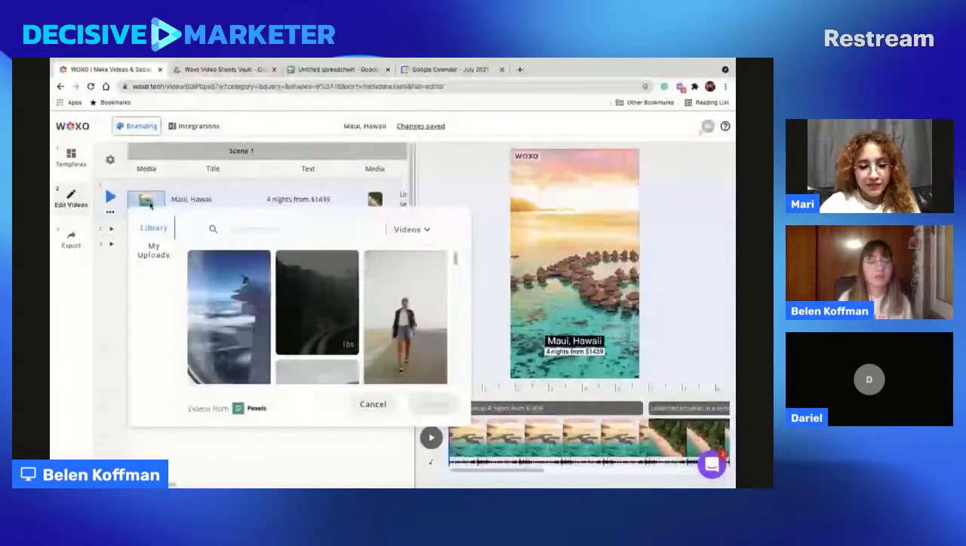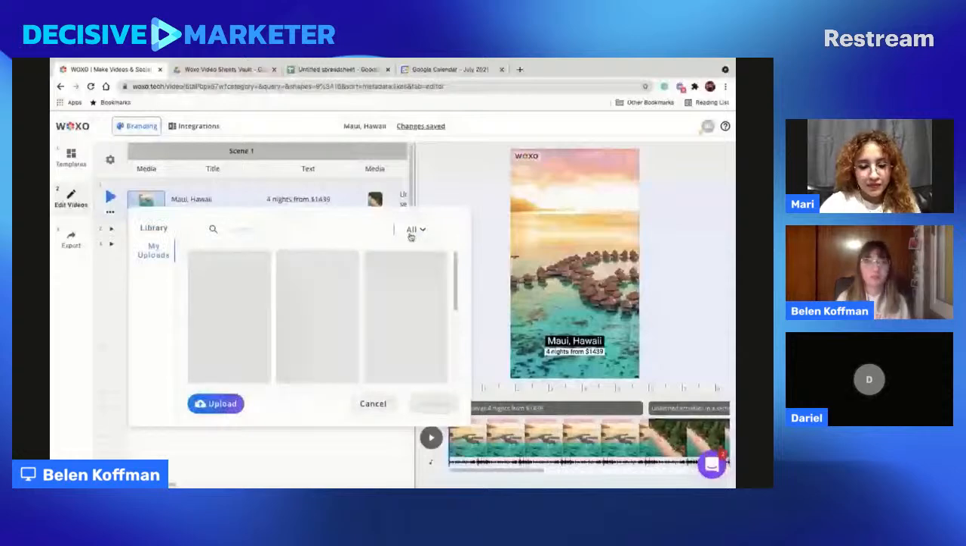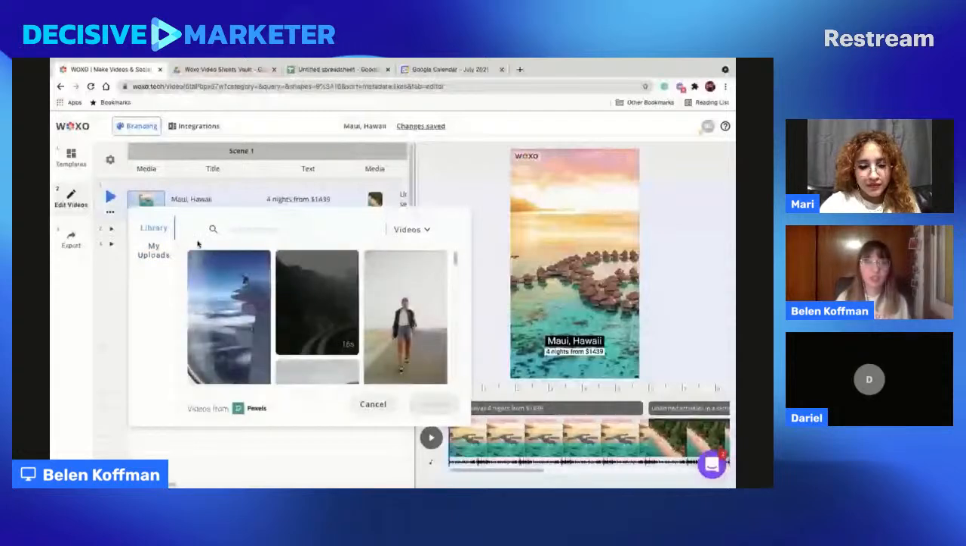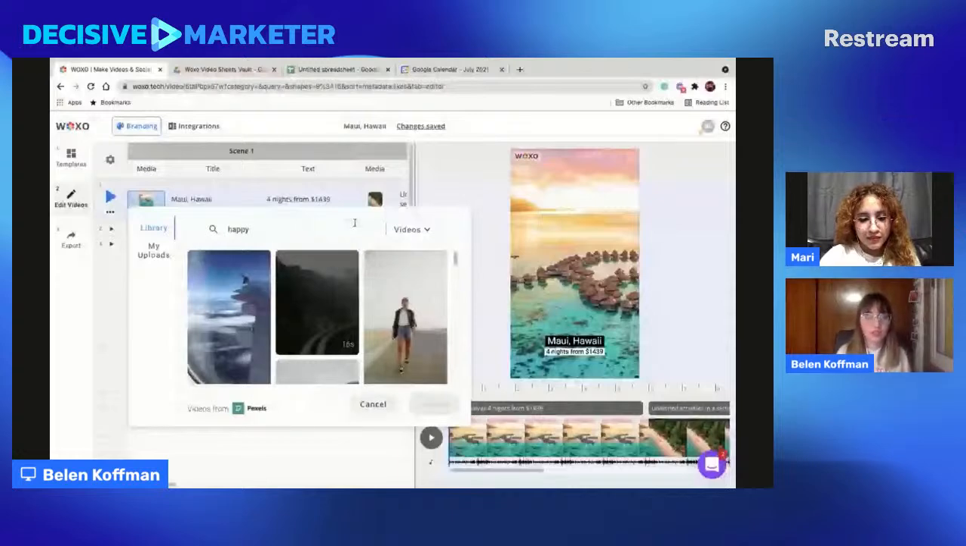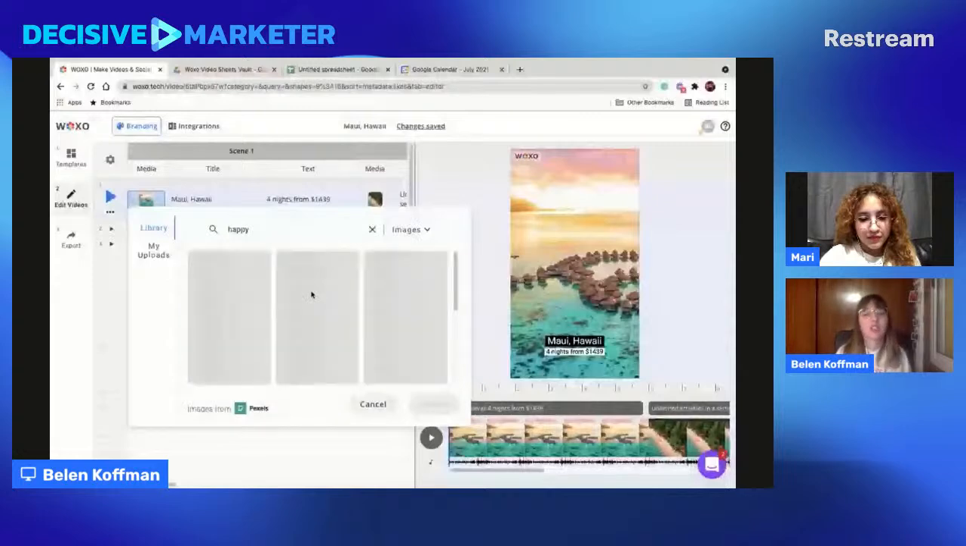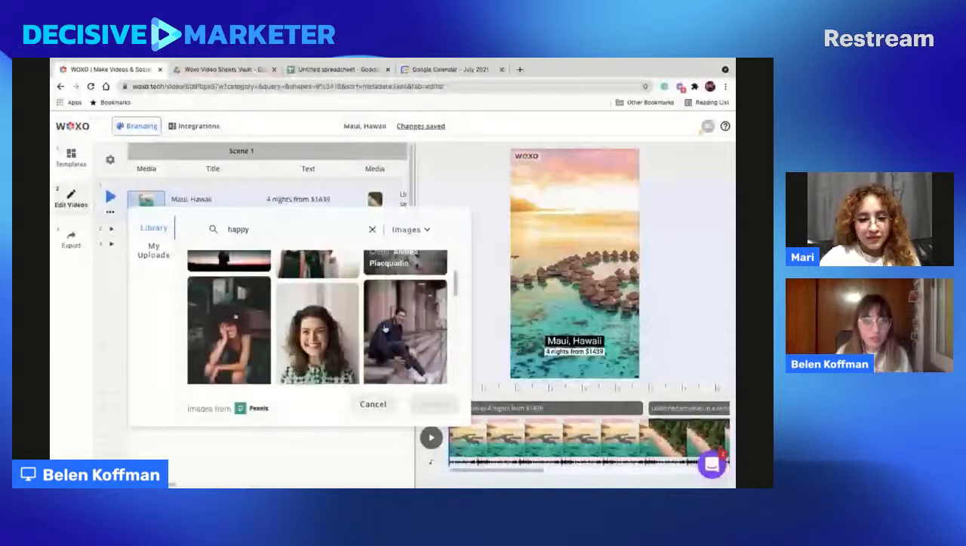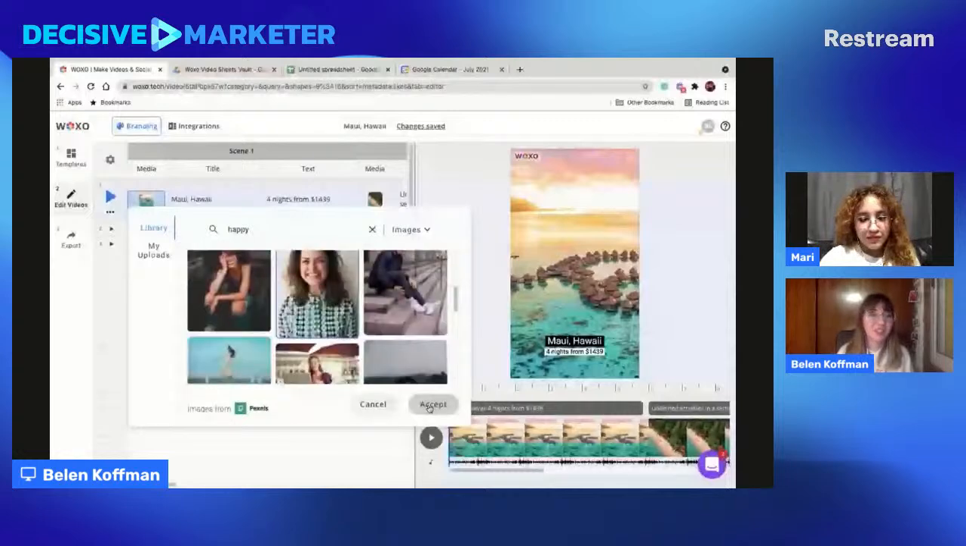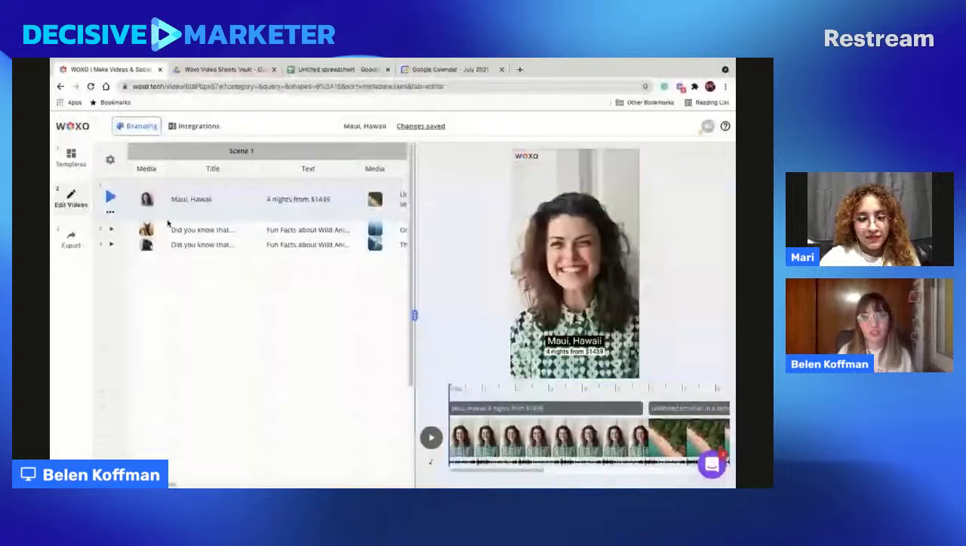You can use your own here, or you can use the Pexels library that is completely free, and you can search for any, I don't know, happy, let's go find some happy images. So if I want to use that, I'm just going to look for that and go with this one. This one is my classic one. So I'm just gonna click on accept, and that's it. It's gonna be changed there. There we go.